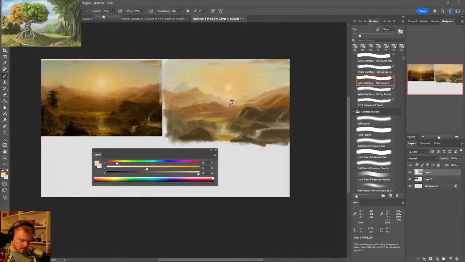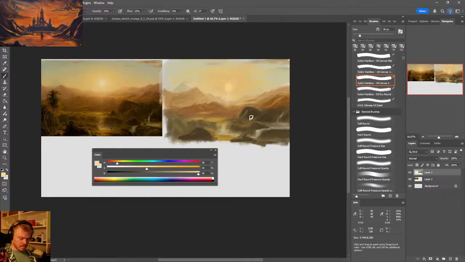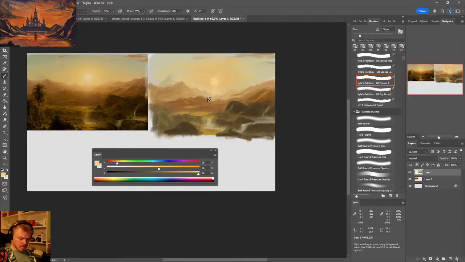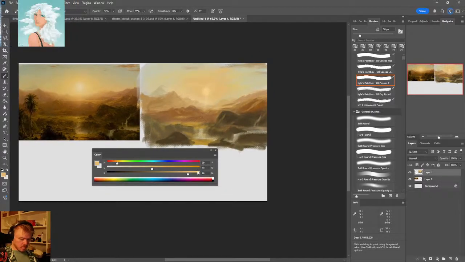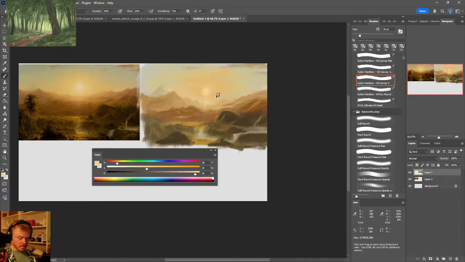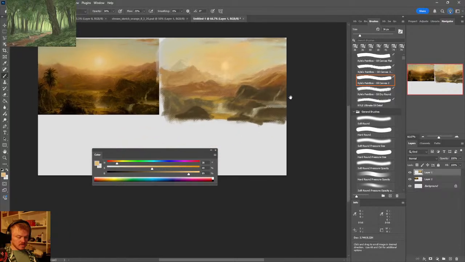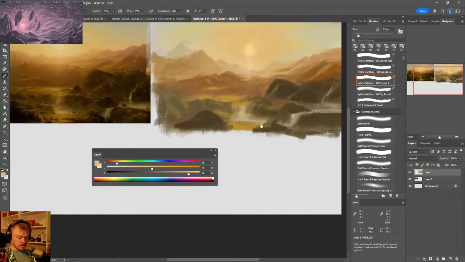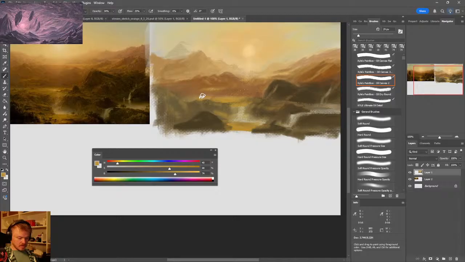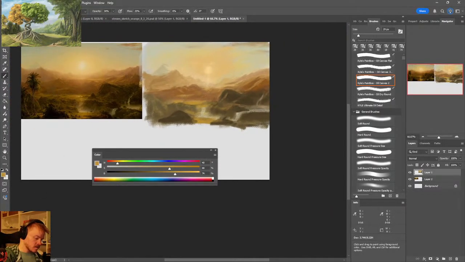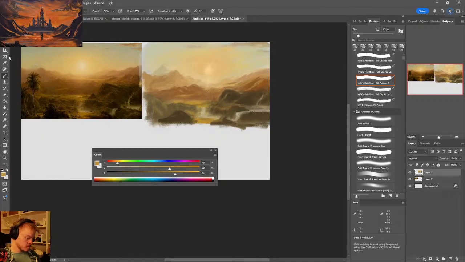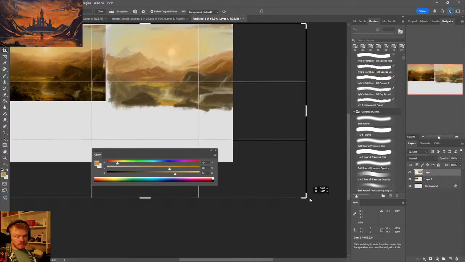I'm going to turn the opacity down a little bit. Kind of paint it almost like I'm painting a watercolor. Again, I'm just trying to do my best to recreate the colors. But I think I'm going to have to make this bigger now.